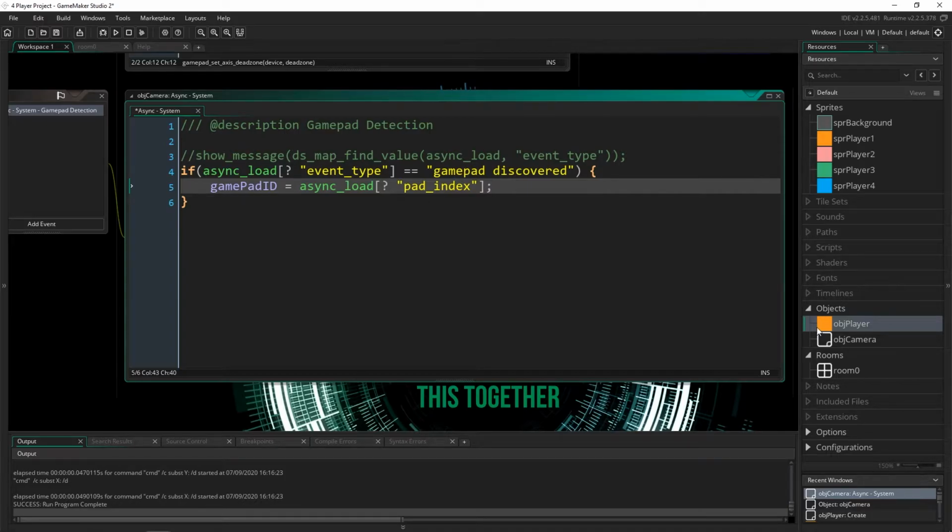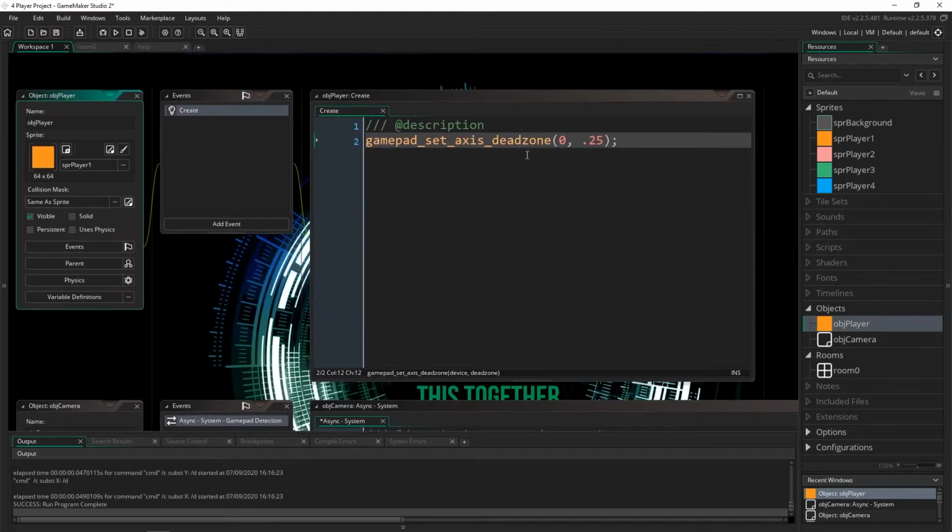So now what I want to do is go into the OBJ player and set up some of the variables inside of here. I'm going to actually delete that function because I don't want it inside of the player. We're going to put it somewhere else.